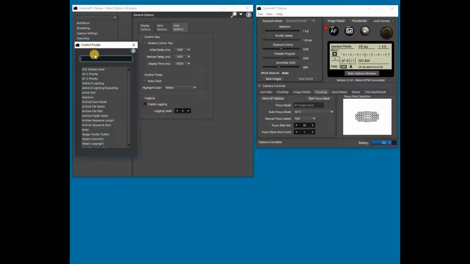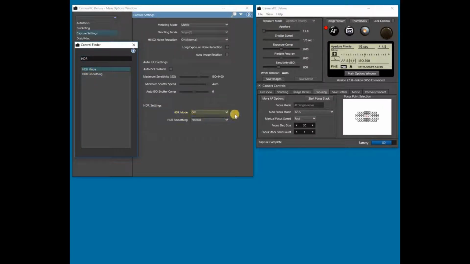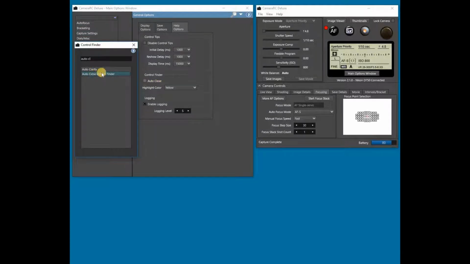To locate a control using the Finder, enter any text associated with the control or its tip text. For example, if we enter HDR, we see controls associated with HDR settings. Double-clicking on the name of a control of interest causes the Finder to locate that control and blink the control with the highlight color. To have the Finder automatically close after use, enable the Auto Close option. Here we use the Finder to locate the Auto Close control.